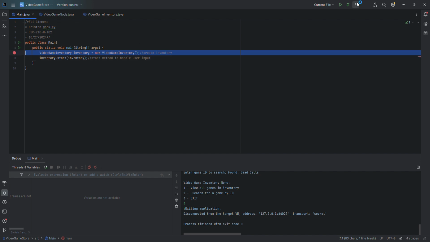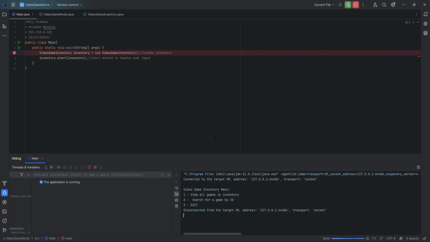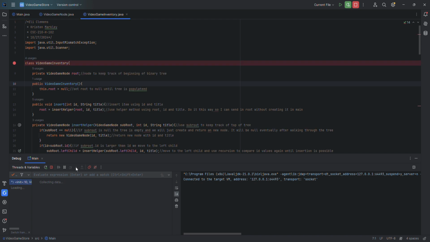I'm going to put a breakpoint, create a new inventory object, and just get this debugger going. Come on, baby. Okay, creating a new inventory object. Why aren't you doing it? Why are you doing it again? Come on, I want to step through this.